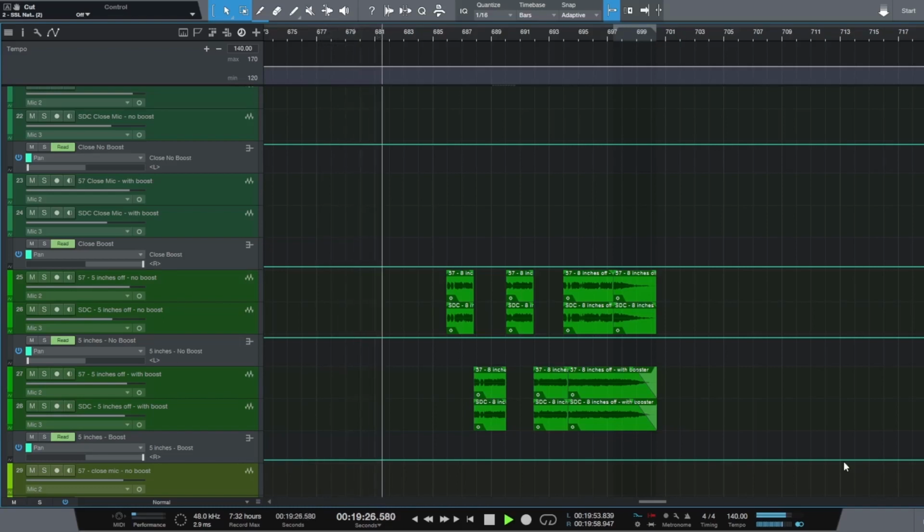This one's going to have the microphones 5 inches off the speaker, panned left for the unboosted signal, and panned right for the boosted signal. Let's hear it.